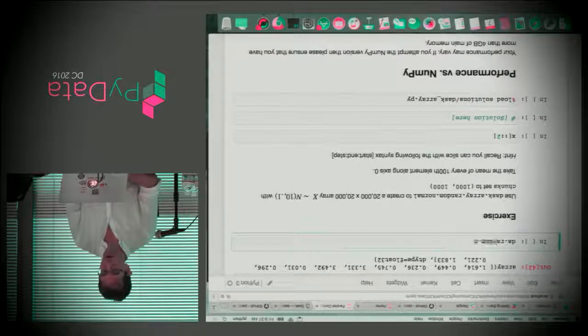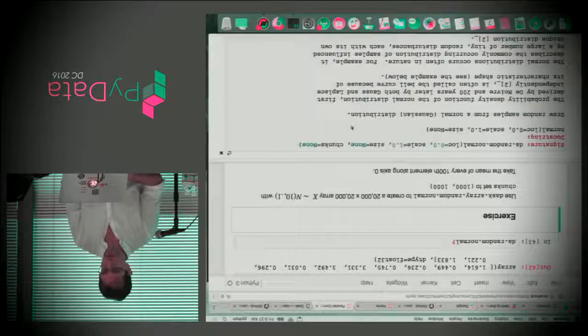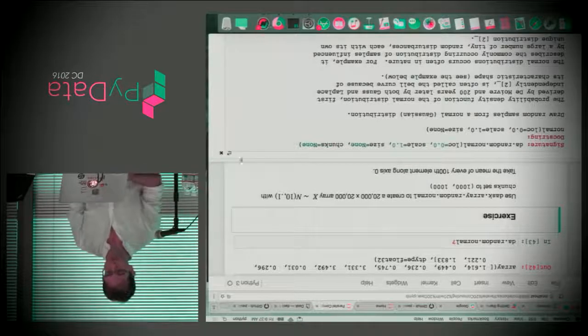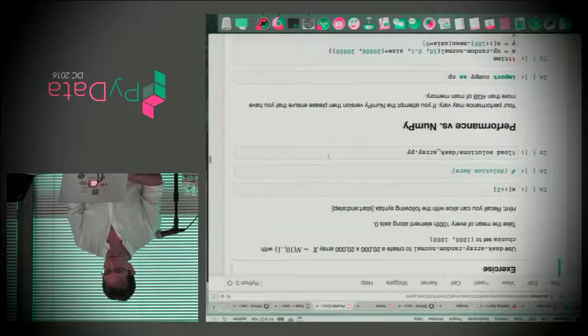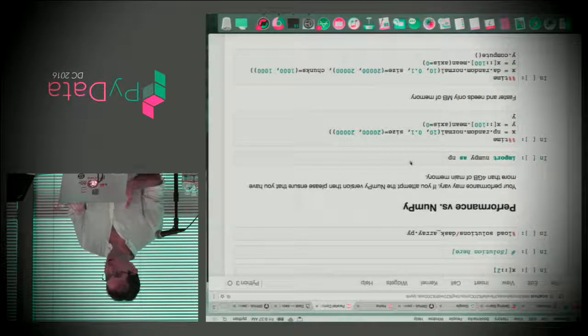So da.random.normal. Loc is mean, scale is standard deviation. You need to provide a size and also chunks. So you're asked to break up your 20,000 by 20,000 array into chunks of size 1,000 by 1,000. Then you're going to take the mean of every 100th element along axis 0, or do whatever you want. There's lots of things you can do. After that, we're going to compare performance with Dask array and NumPy and see that we're actually getting some parallelism.